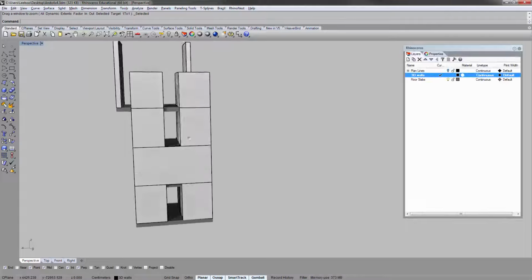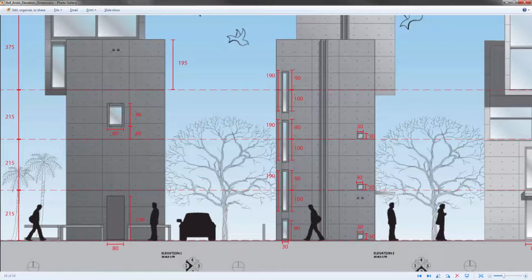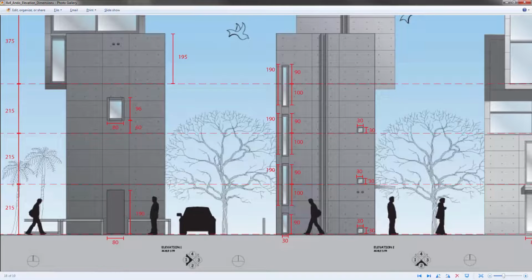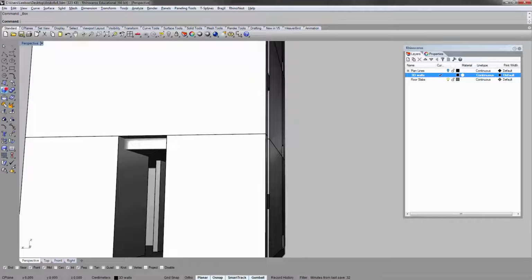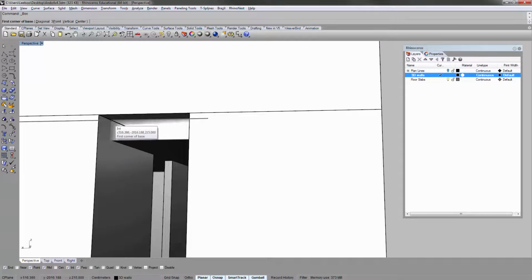And which side is this? This is this side. Okay, so there's a door that's 190 high, and that's here. So this is 190, this is 215, so that's a difference of 25, right? So if I start on the top, I should go down 25. So use the box command, and same thing, try to snap to the inside and then the outside corner, so you can pull this down, -25.